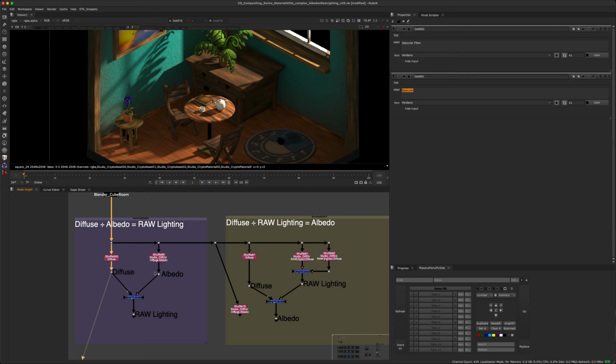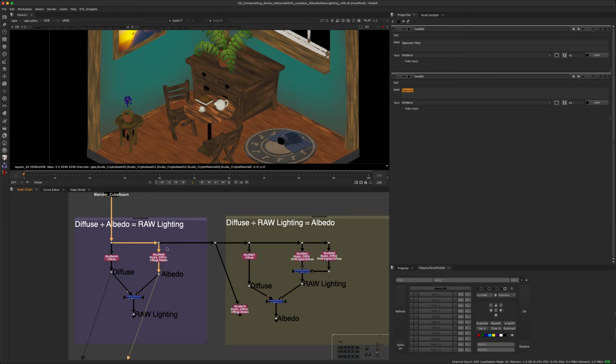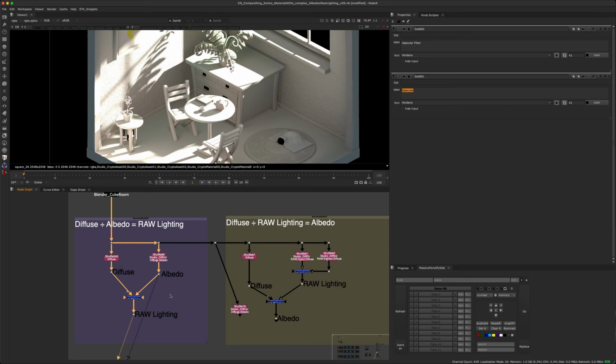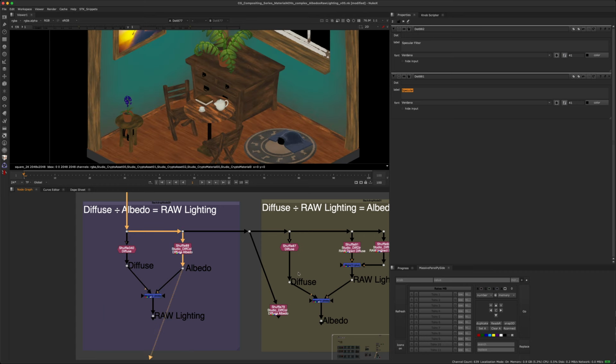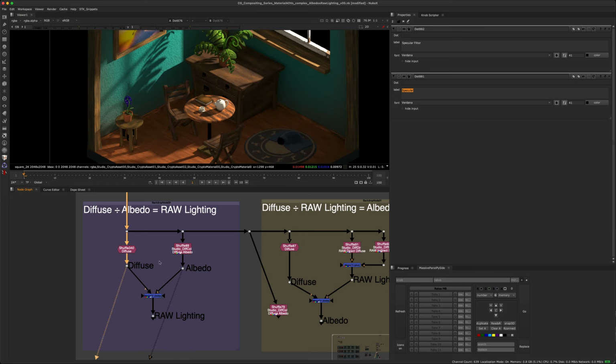If you have the diffuse and you have your albedo, you have everything that you need. You can always get your raw lighting pass. So we don't always need to build it up using the little components. We can also take the bigger item and break it down into smaller components.